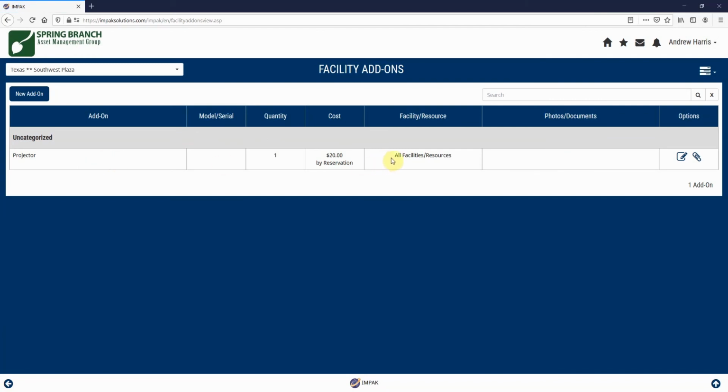To update the categories, up here you can select add-on categories to add electronics, amenities, whatever you would like there, and you can properly categorize it if needed. So now when someone creates a reservation, they can add on the projector if they choose.